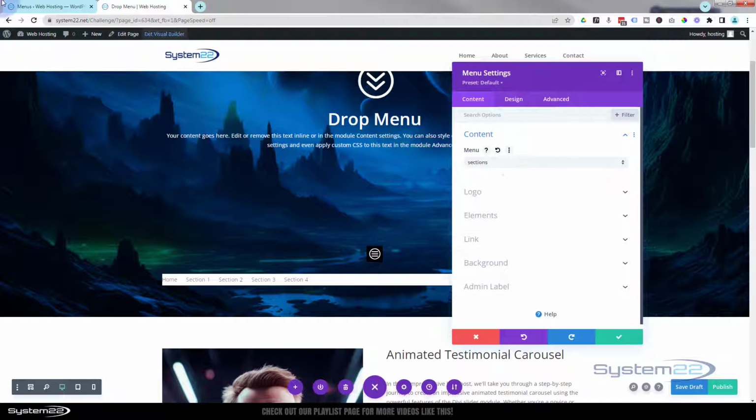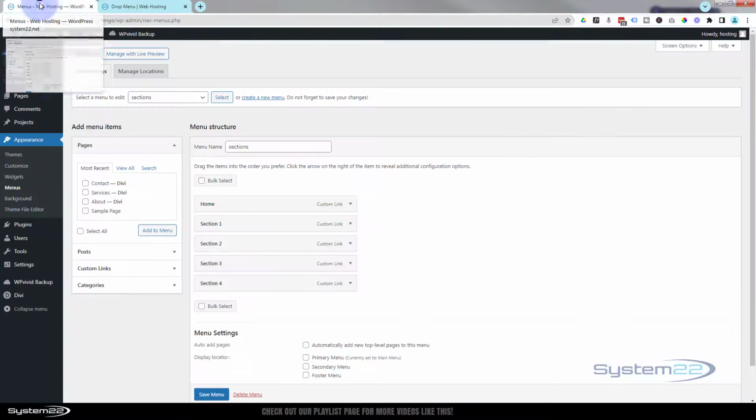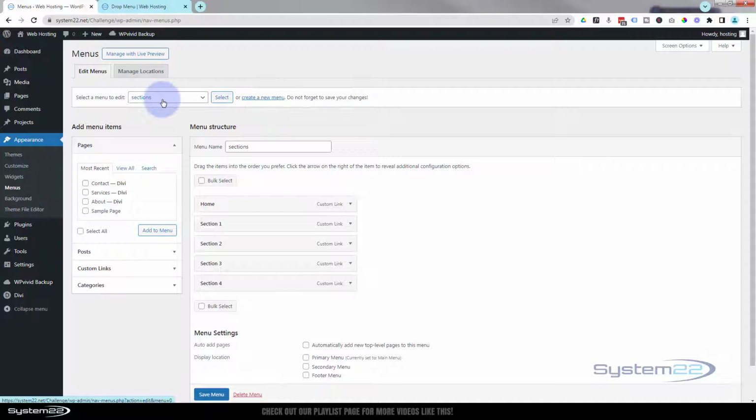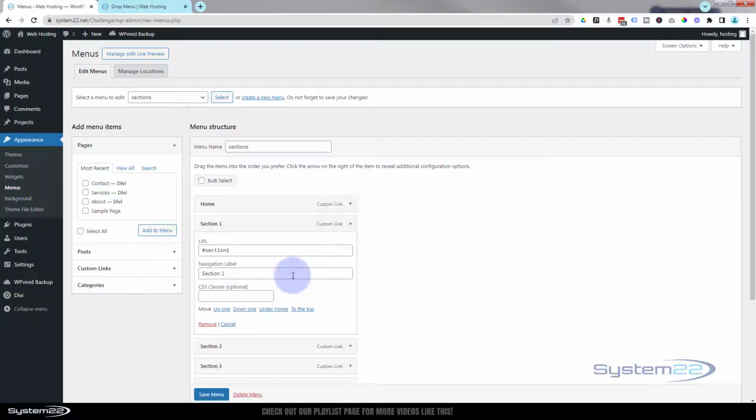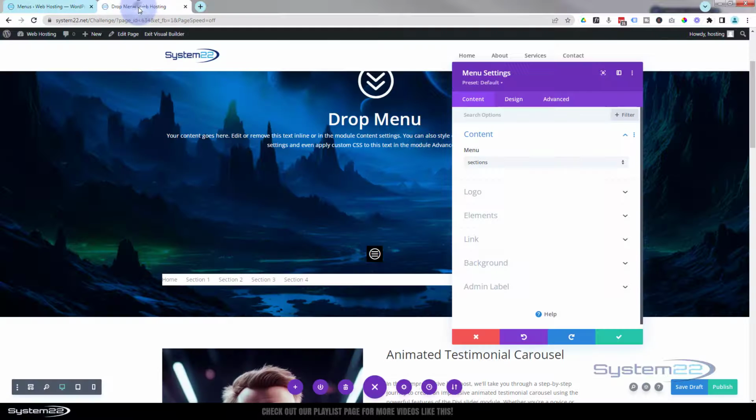Now, these menus, you will have had to create some. If I go over to this tab down in Dashboard, Appearance and Menus, this is where you create your menus. If you haven't got one, hit Create a New Menu, give it a name, and add your little sections right here. I'm using custom links, so I can link to my sections, but you can use pages or anything you want. Okay, presuming you've got a menu, select the one you want up here. There it is right there.